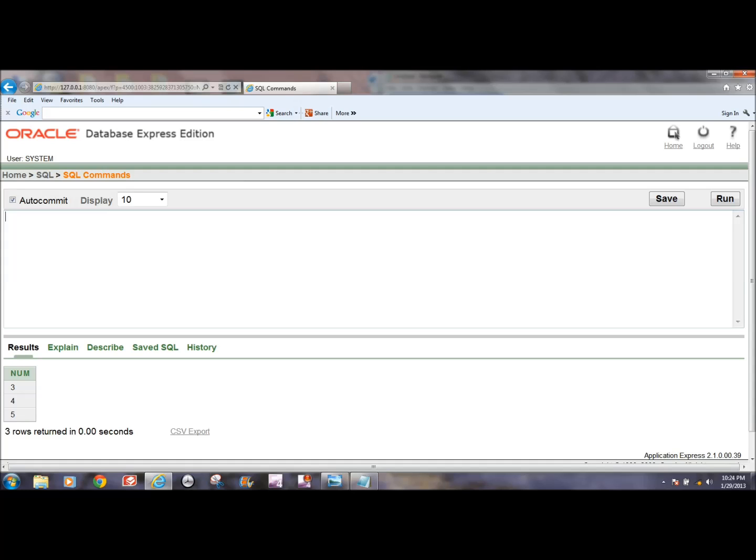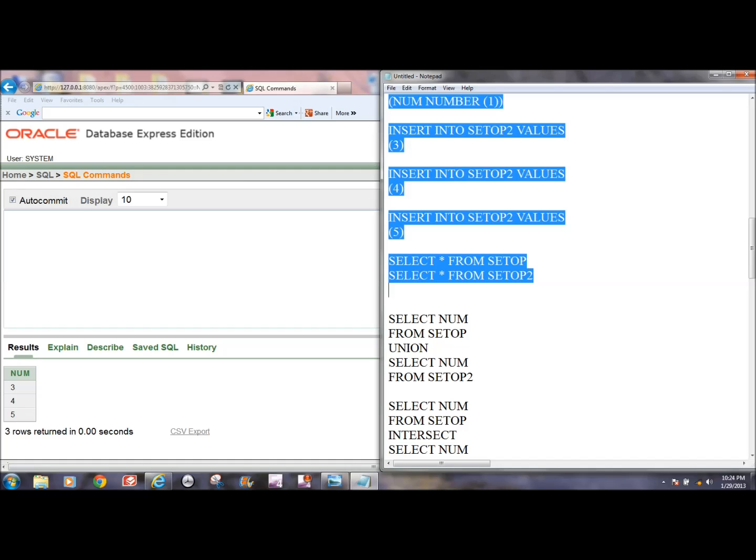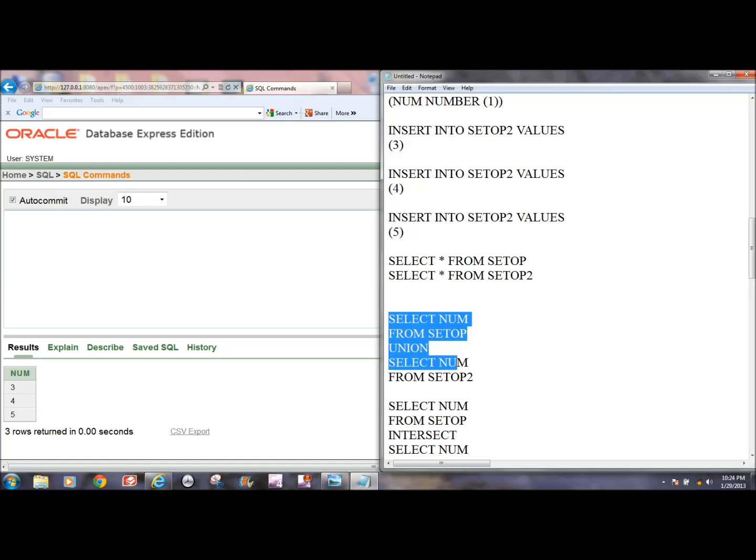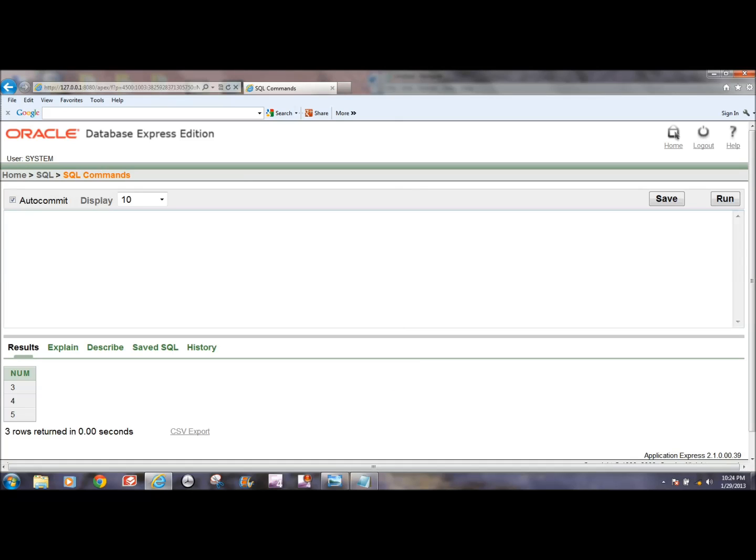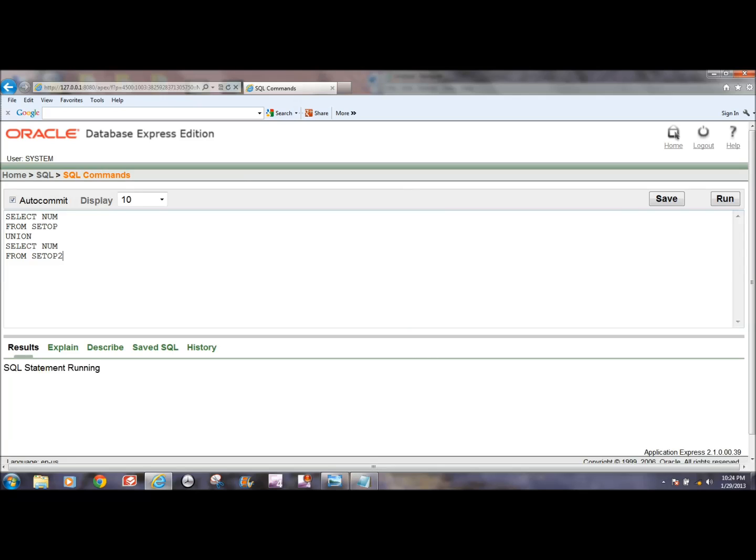Now union is going to display all the values from both the tables that are in either table or both. So if we go ahead and code the following, select num from setOp, union, select num from setOp2, we're going to get 1, 2, 3, 4, and 5.